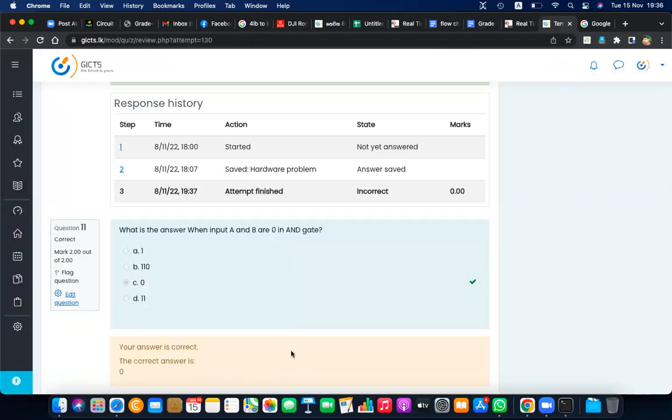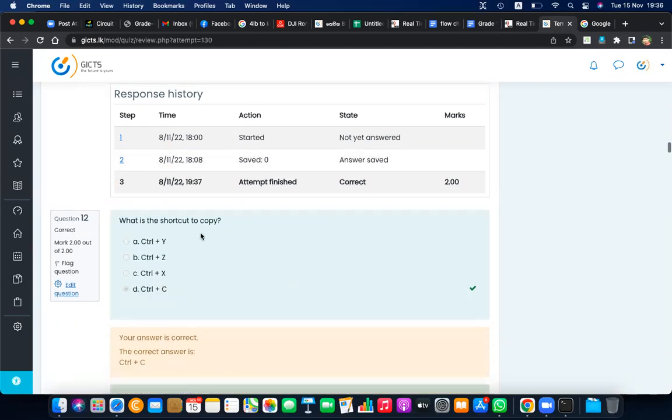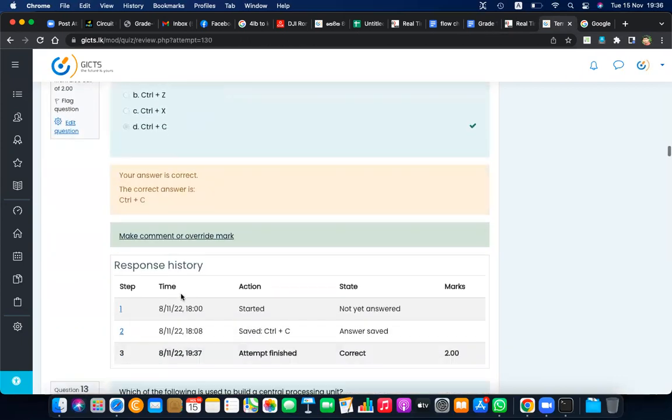So what is the answer when inputs A and B are 0 in an AND gate? The answer is 0. Shortcut key to copy, Control C. It's very easy.